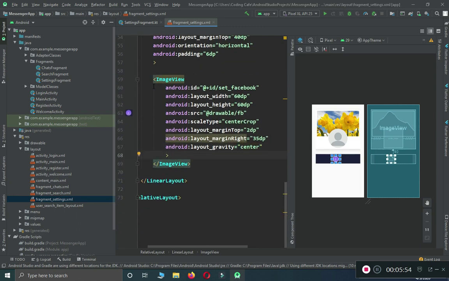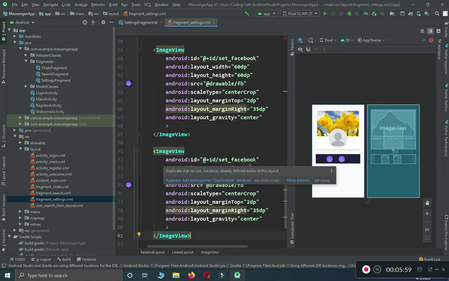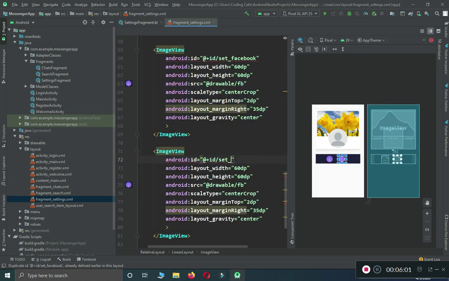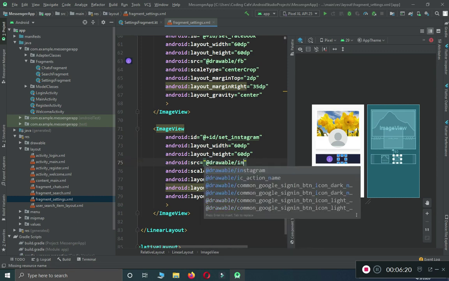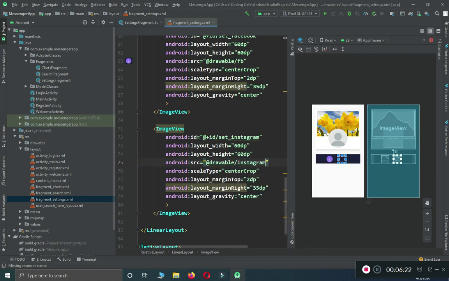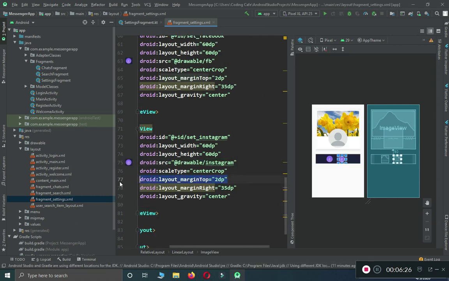Now let's copy paste this image view, and the next one will be our Instagram. The user can set the Instagram by clicking on this button. First of all, 60 dp, 60 dp, from the right it will be 35 dp, and the drawable we have to change. We have an icon, or you can say an image, by the name Instagram inside the drawable folder, which you can see here. And also remove this margin top from here.